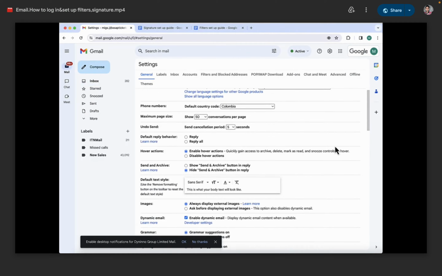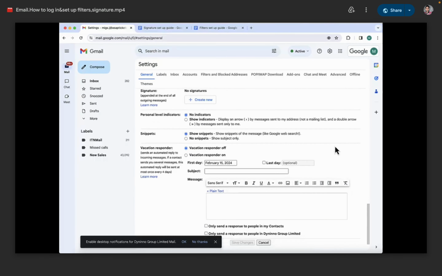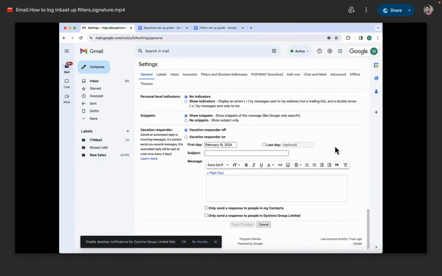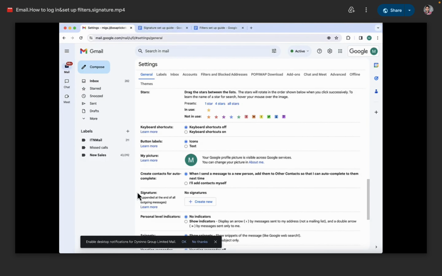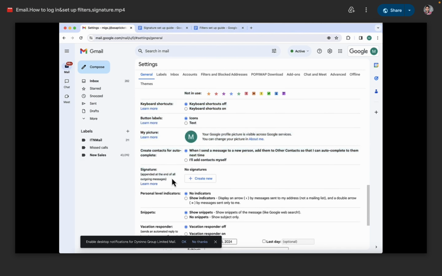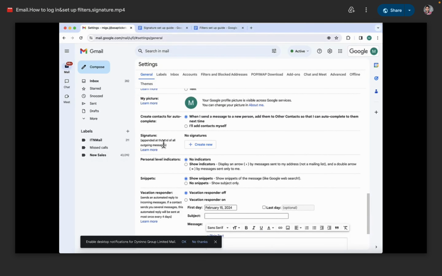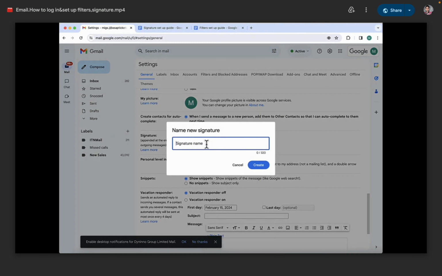Once you get to this page, you should just scroll down all the way until you will see signature. We will have it here, and you will just need to click on create new. You'll have to give a name to the signature. Let's leave it as my signature.